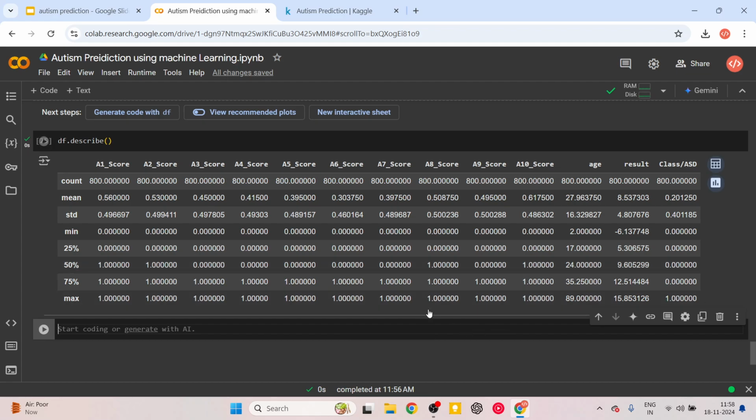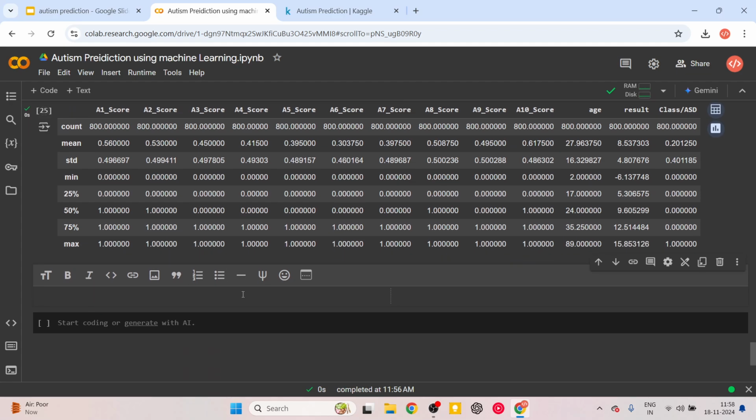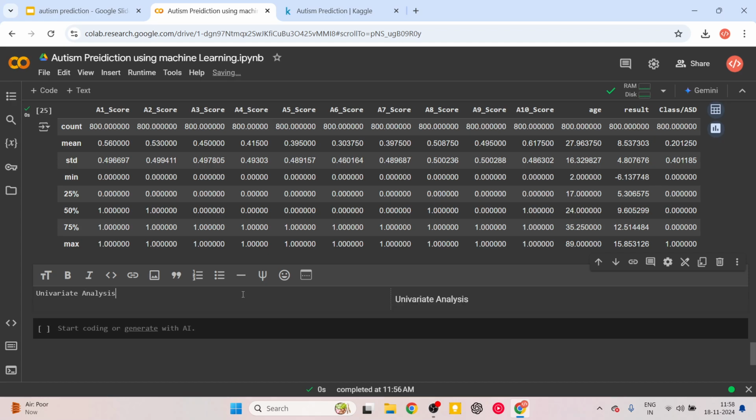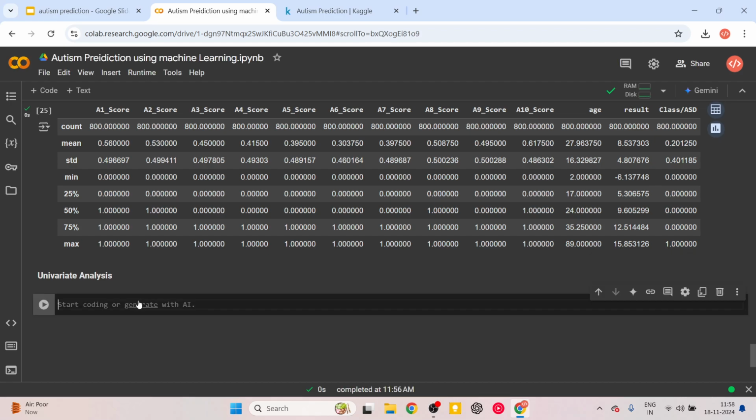So I'll create another text cell. These are the very basic descriptive statistics that we are understanding. And here I'll create another text cell, and I'll call this univariate analysis. Univariate means one variable, so univariate analysis means that we are going to analyze each individual variable, how the values are. And you also have bivariate analysis, where you take two columns or two variables, in the sense of two features, and you analyze that, just like a correlation heat map that would give you the relationship between two different columns.